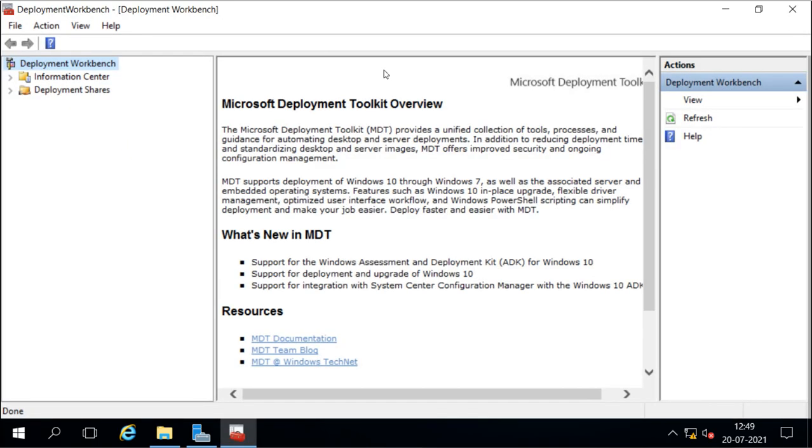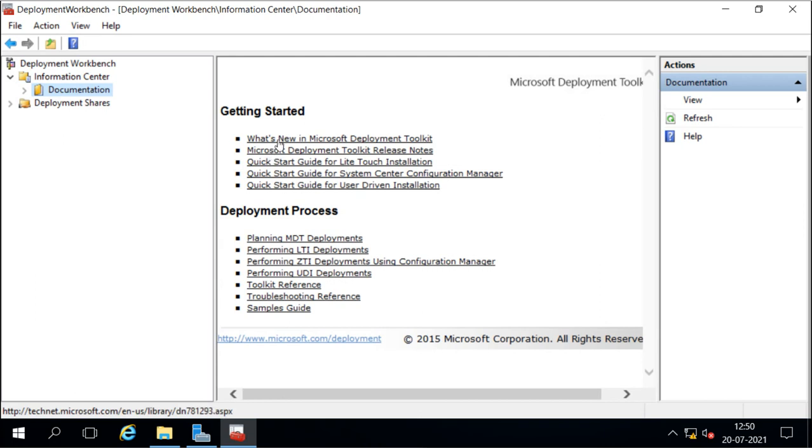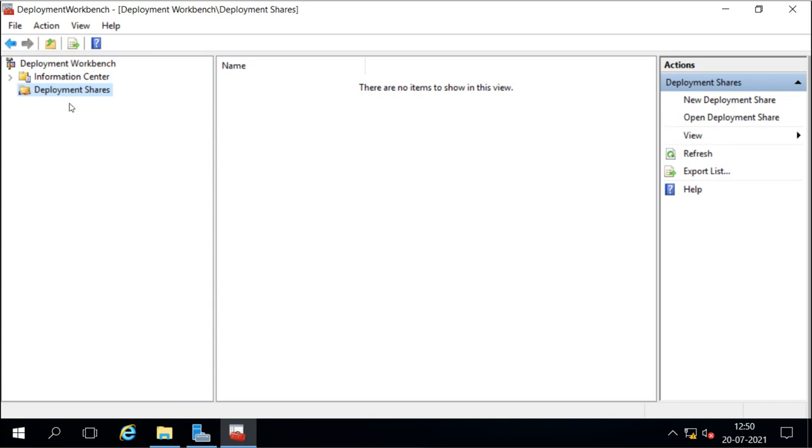Now in this we have two options here. Information Center: in Information Center you will get information about this tool. You will get the documentation, like how to get started and how to do the deployment process. So all these related steps, we have this information here. Then we have Deployment Shares. This is where we will have all our installation images and everything. Right now it is not showing anything.